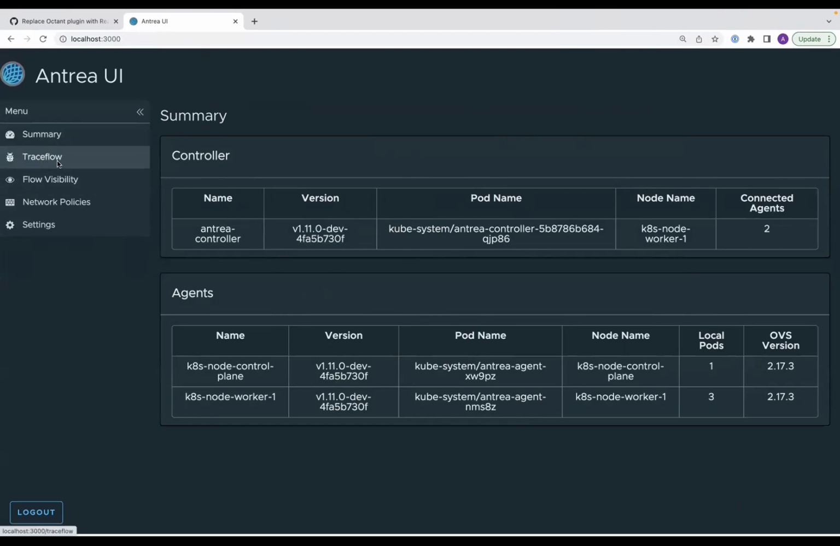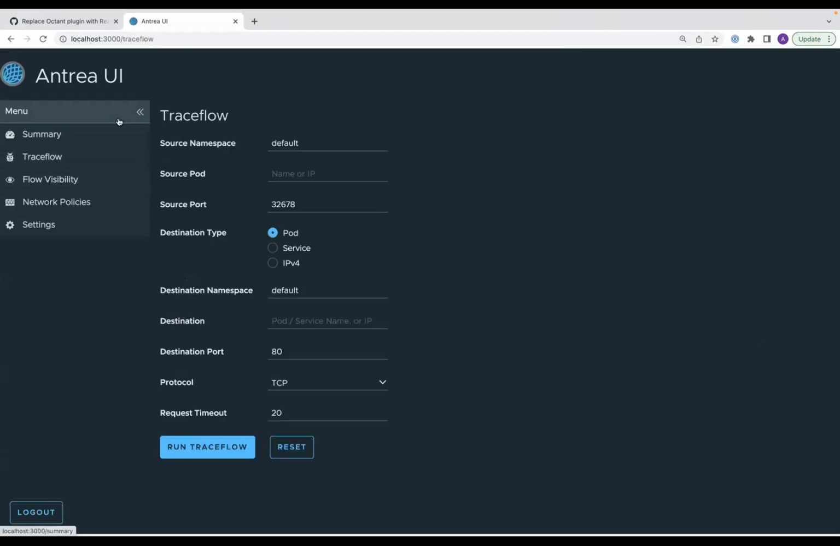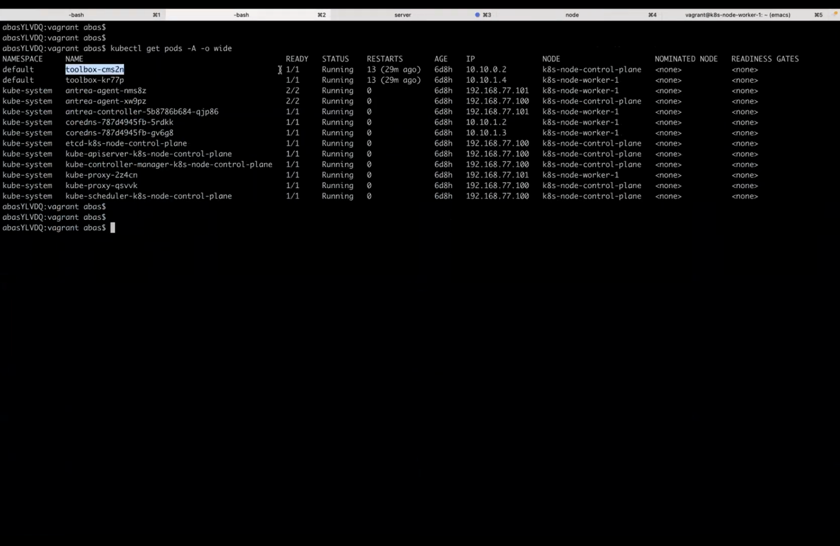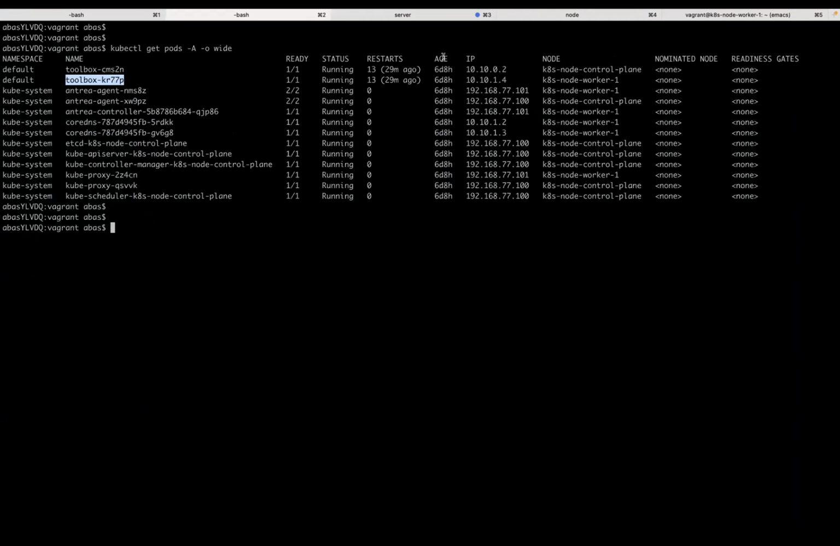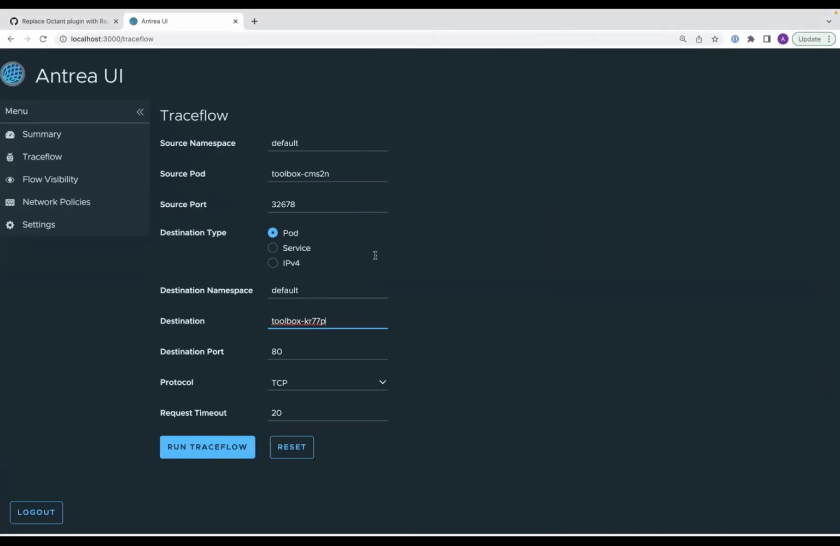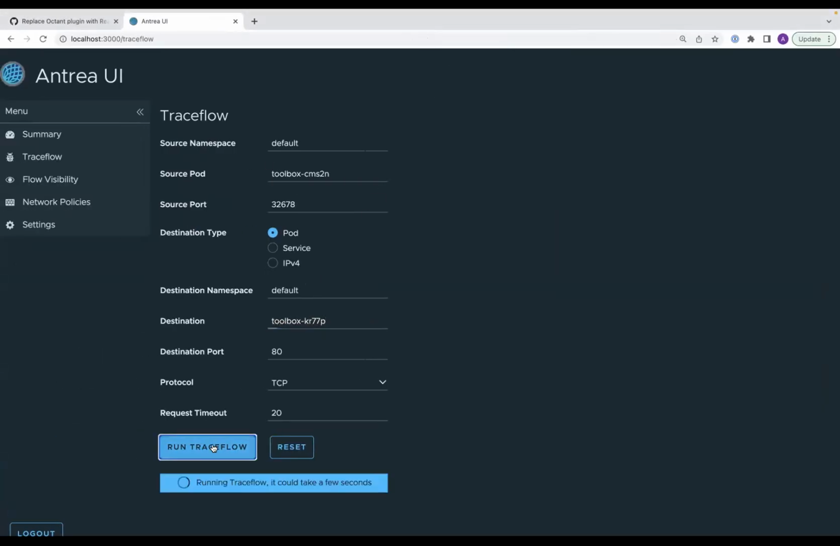The second tab I built is where I've spent the most time, really. It's the TraceFlow implementation. I'm not sure it's totally feature complete compared to what we have in the Octant plugin today. For example, I haven't implemented live traffic TraceFlow, but I'm just going to run a quick TraceFlow by copying the names of the pods. I'm going to take this one and that one. Leave everything default, run TraceFlow.